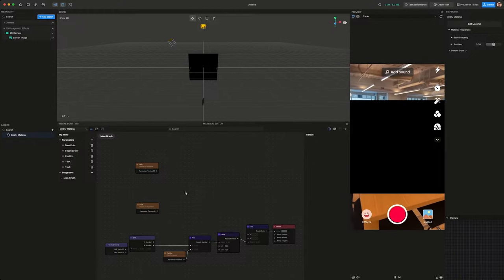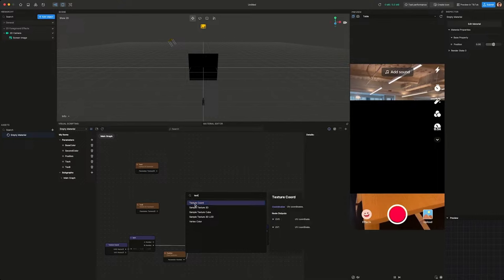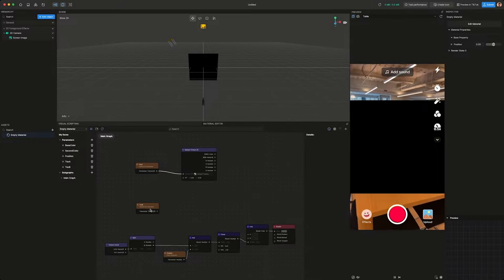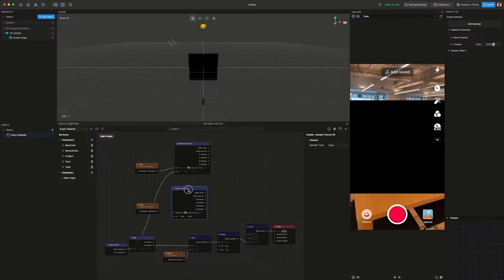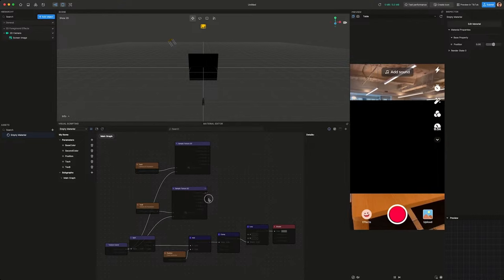Ah, I see. Please continue, Rustin. Let's create a sample texture2D node and connect our texture2D input to it. For the UV, we simply connect our texture coord node to it. We need to repeat the same process for our texB as well. Now that we've sampled both textures, we can connect the outputs of the samples to our lerp node.